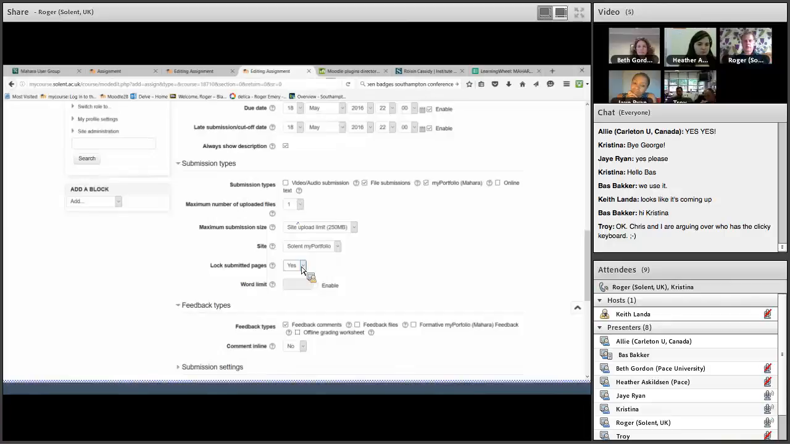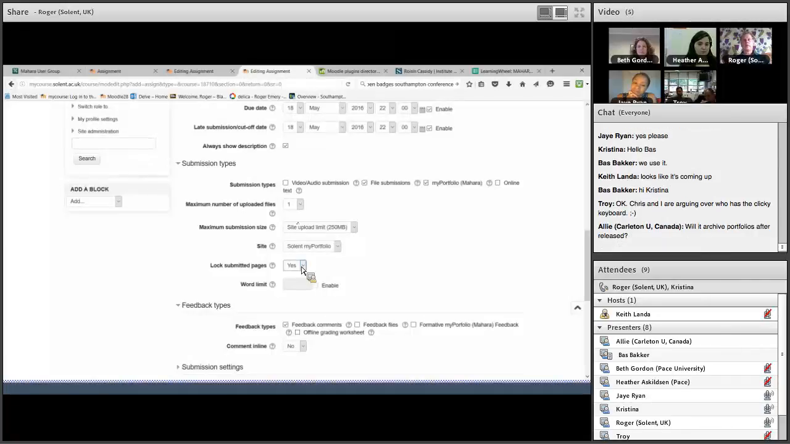When the student submits their page to Moodle, Moodle will then automatically lock either that Mahara page or Mahara collection, so the student cannot continue to edit it. That makes our academic services, our registry people, very happy because they know that the student can't edit the work after it's been submitted.